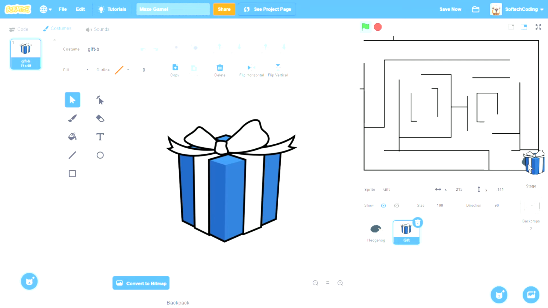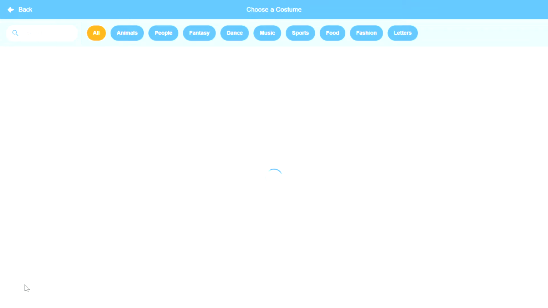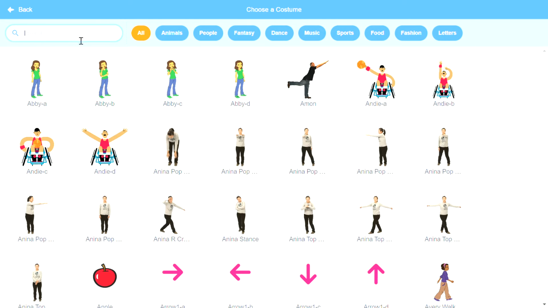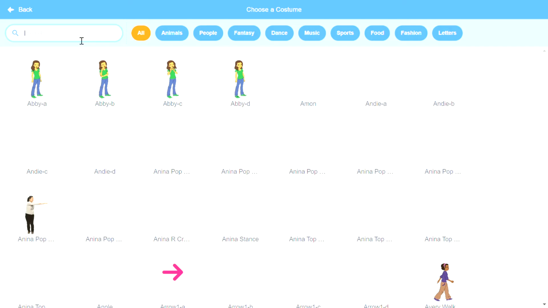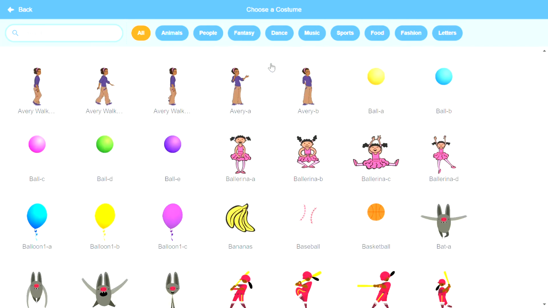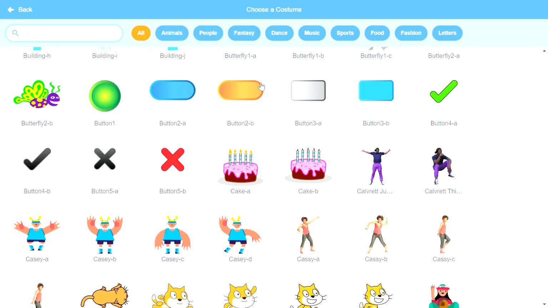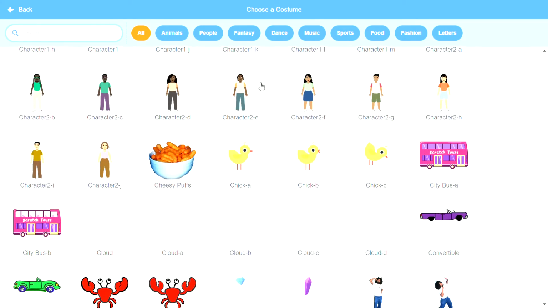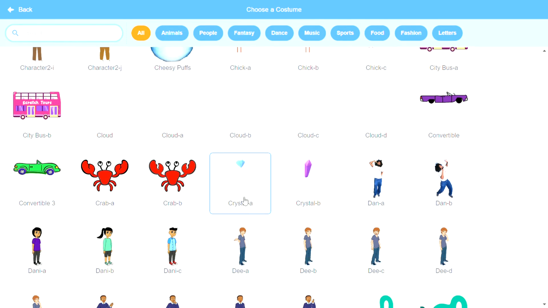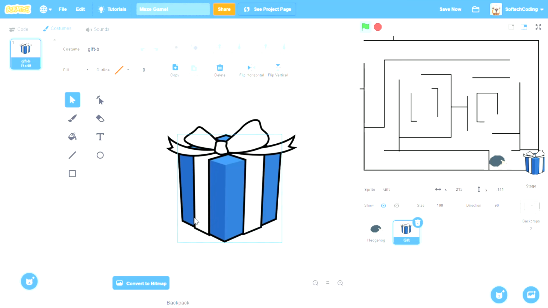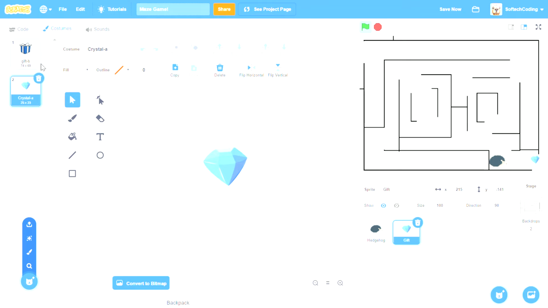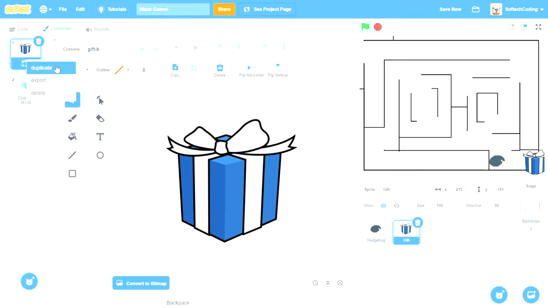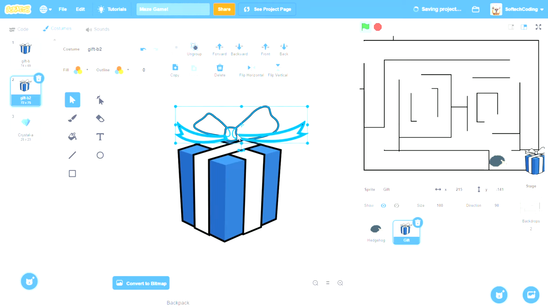So let's say, I'm just gonna move our little guy out of the way. So let's say once you touch the gift, I'm gonna choose a costume here. We can bring out our gem, or like, where are the gems? I know they were like some kind of crystals. They're called crystals. So let's just say there's 2 crystals inside. So now if you duplicate this, we can animate the box to open.